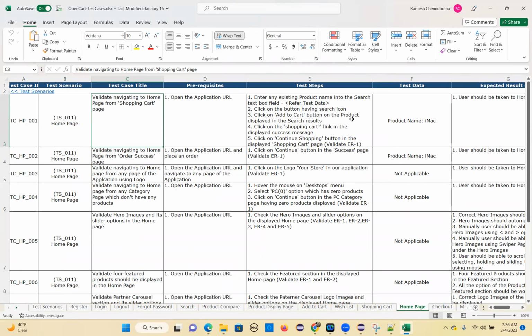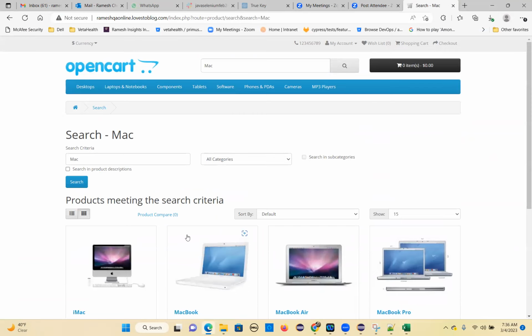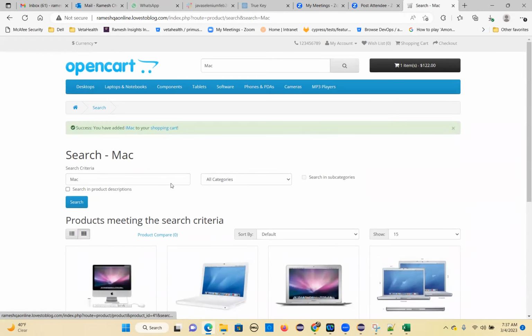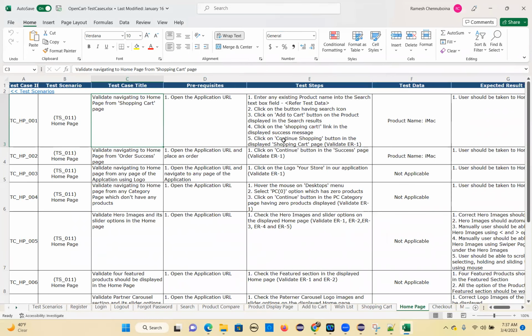Click on add to cart button on the product. So you see add to cart button. Just click on add to cart. Just do whatever the steps are saying. That's how you need to write the steps. So steps means the flow. So how you will navigate to that flow.